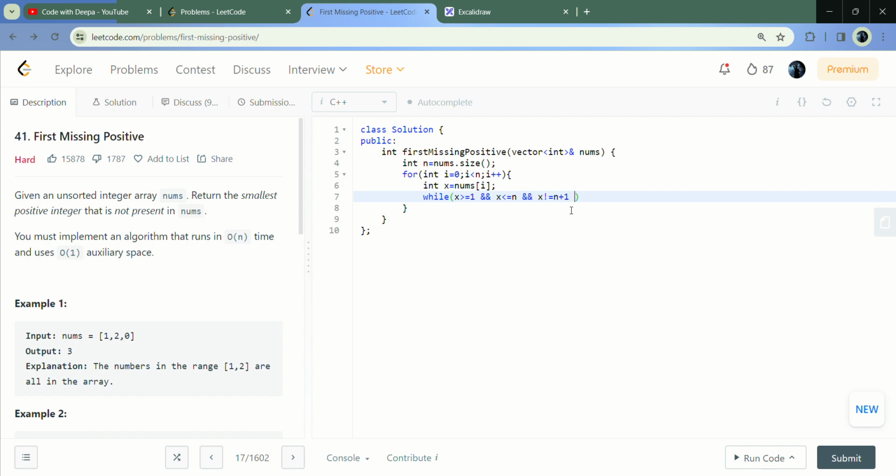Now after checking the third condition, my fourth condition here was to check whether the previous element is equal or not. So these are my four conditions which I'm checking here. Now I have to perform the swap operation in order to arrange my array in increasing order, and it will be nums[i]. After swapping the element, I will change the current element as x equals nums[i].